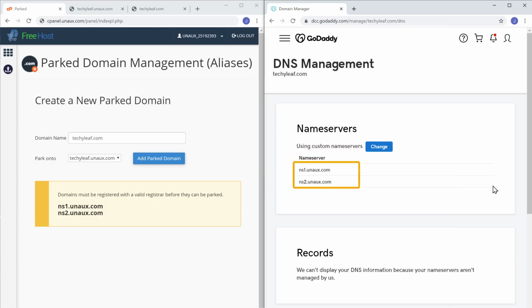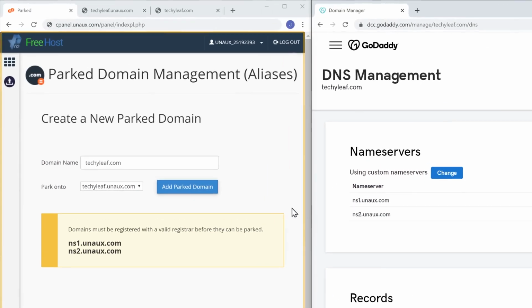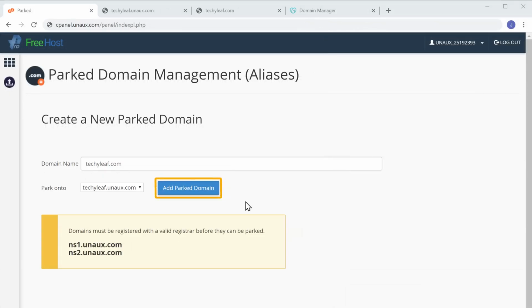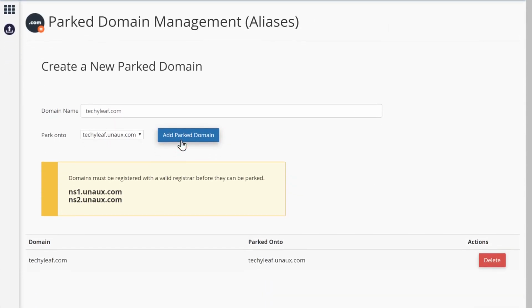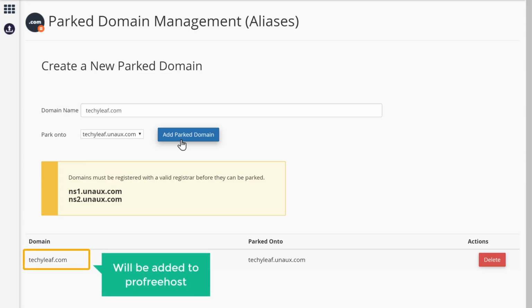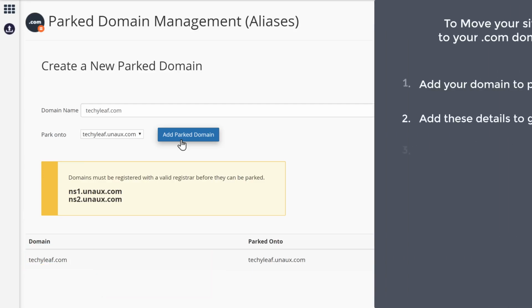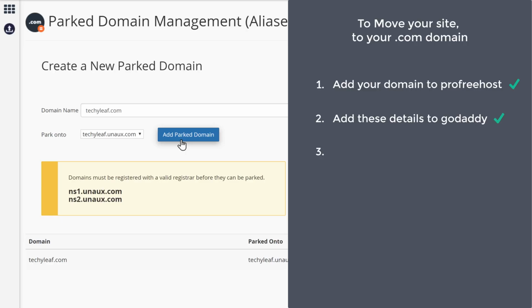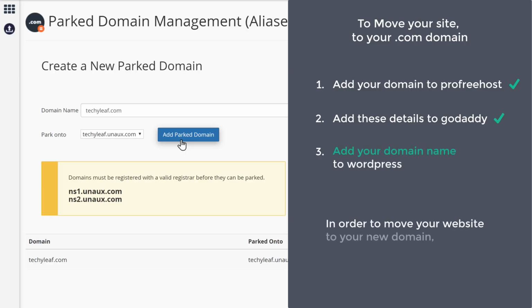Now once you've added these details, just go here and then click Add Park Domain. As soon as you click this button, your new domain will be added to profreehost. So once you've added your domain, we can go to the final step, which is to add your domain name to WordPress. Now in order to move your website to your new domain, you need to add your domain to WordPress.